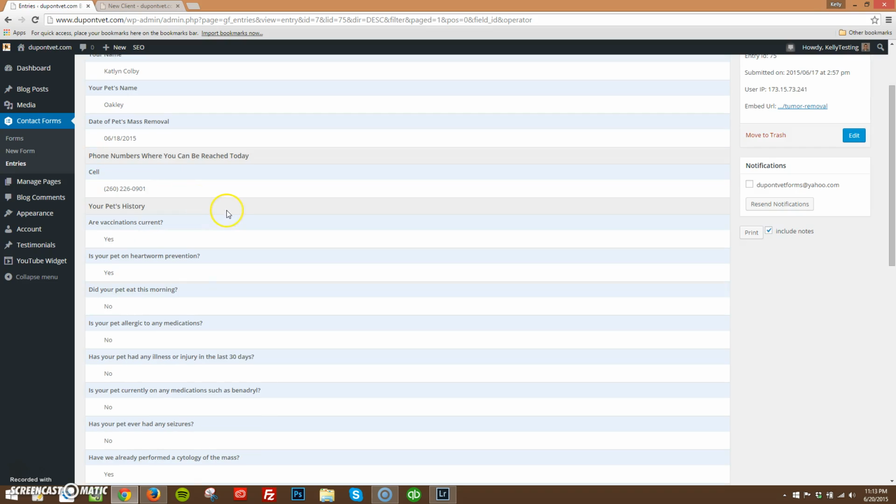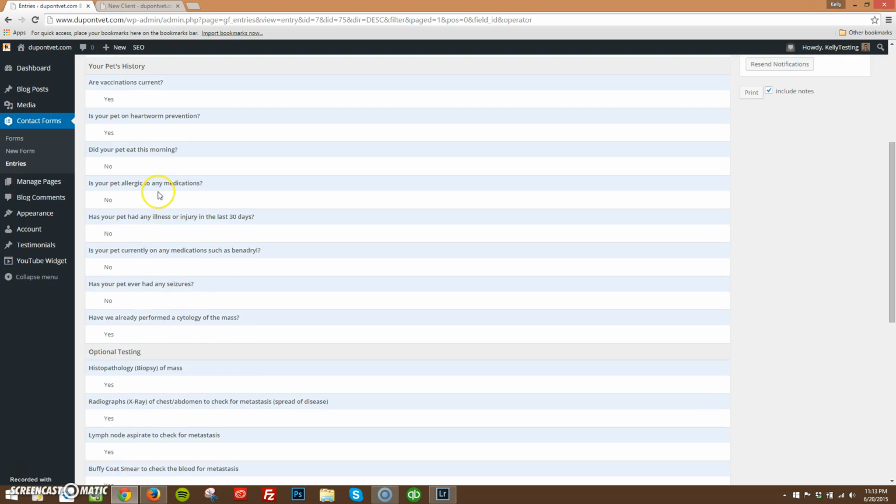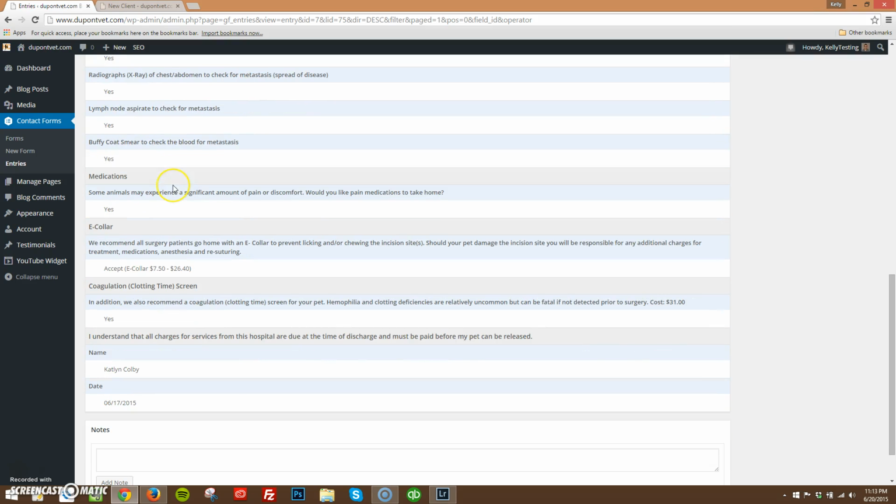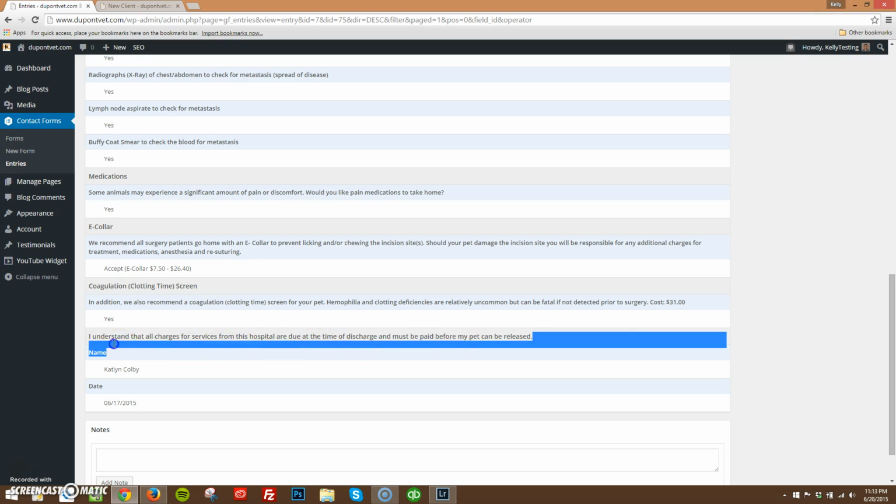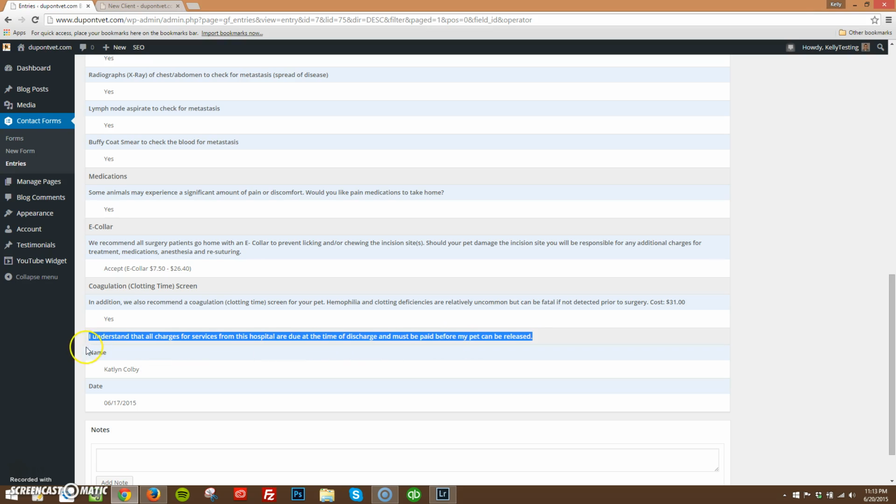So you do have that information, the phone numbers where you can be reached today, vaccinations, if there's any. I'm not sure what's in this, but here we go. I understand that all charges for services from this hospital are due at time of discharge and must be paid before my pet can be released. Obviously we do sometimes need that in veterinary offices. So she did sign it and it was dated, and that's what this serves as. Whether you choose to have them sign it in-house or not, you do have this record of it.